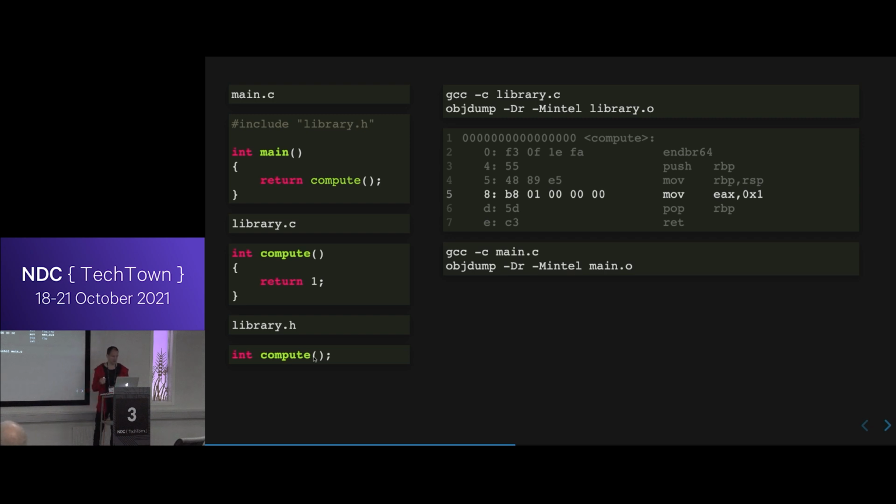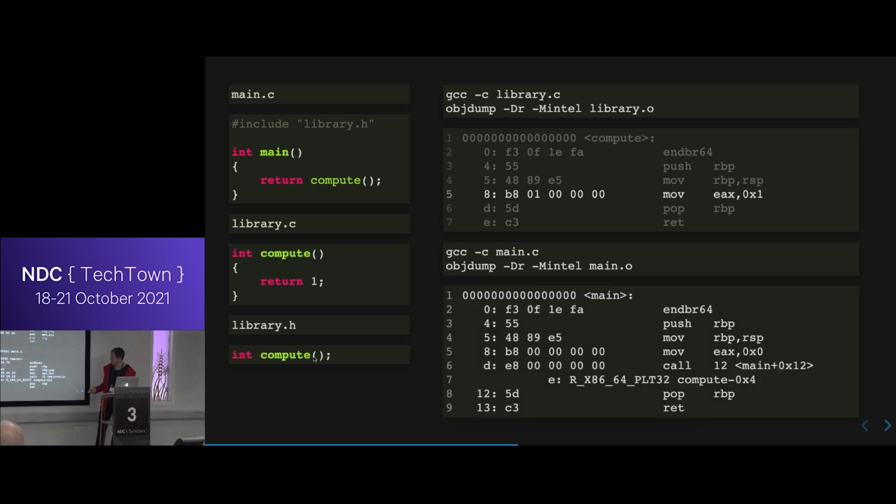What about main? Main is the one that calls the other function. How do things change when we use separate files? So here's main. Looks very familiar. Here's the call with the relocation. It looks very familiar, and in fact, it is identical. So if you have many object files, it doesn't change. It's the same thing, so we don't have to learn anything new. That's wonderful.